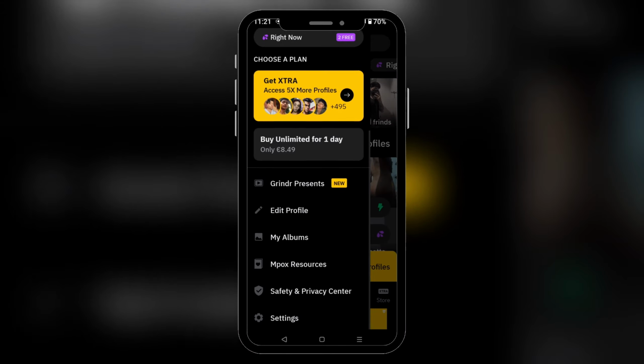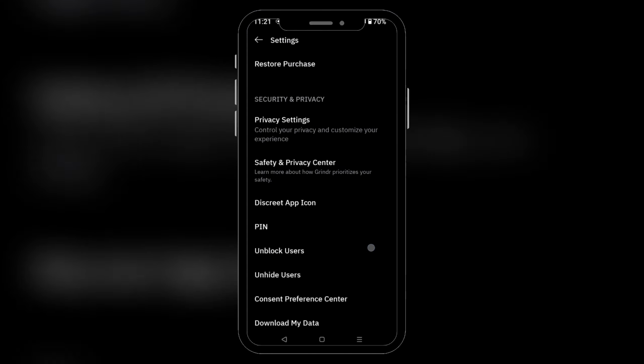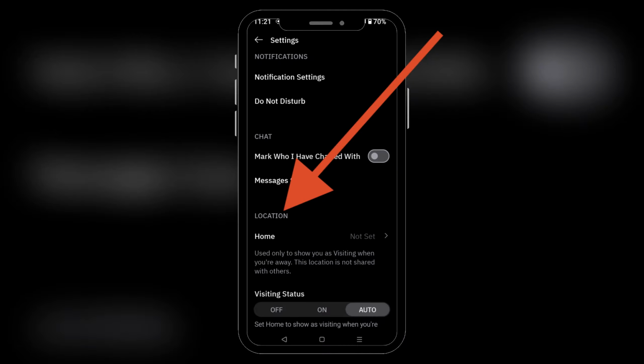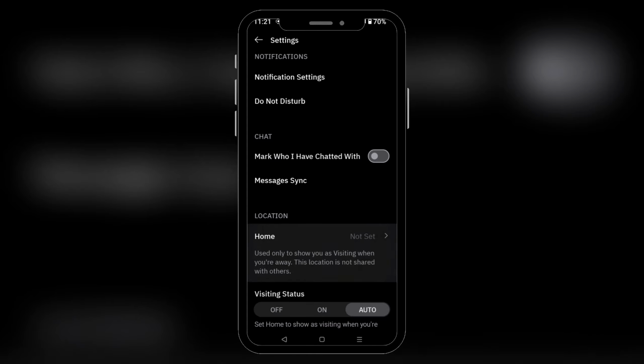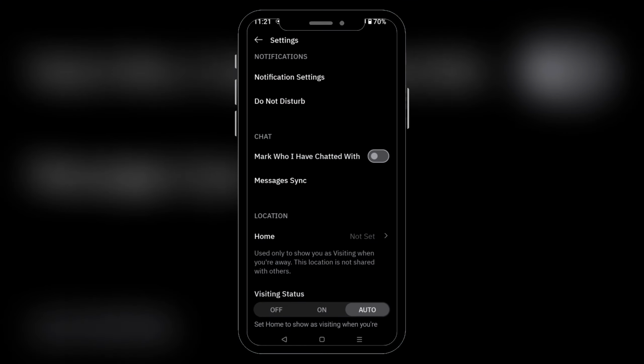Scroll down and there you can see an option for settings. Give it a tap and scroll down until you can see an option called location. It's right over here and there you can see a home option which is not set yet. If you had set it earlier, you'd see your location right over here. Simply tap on it and from here you can change your current location. So that's how you can manage the location too. All in all, this is how you can manage the privacy and location settings on Grindr.